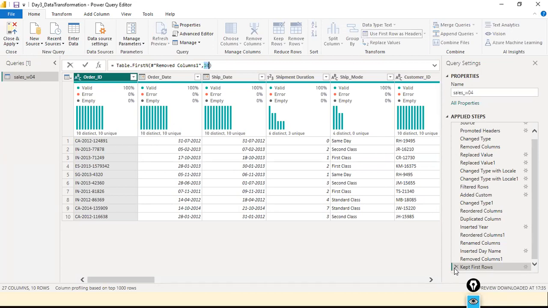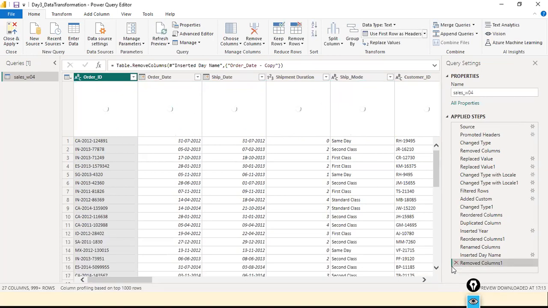I wanted to see the top 10 rows. I have seen it. My job is over. I'm going to click on the cross next to the keep first rows. That's all, my job is over, right? So I'm going to remove this step.